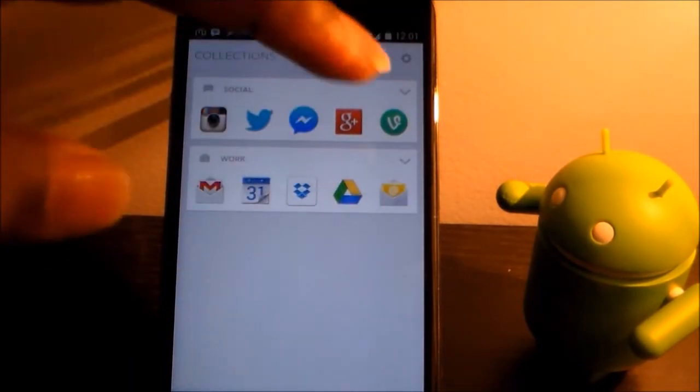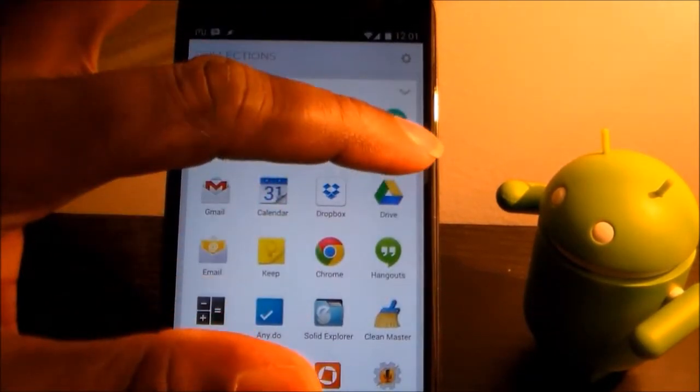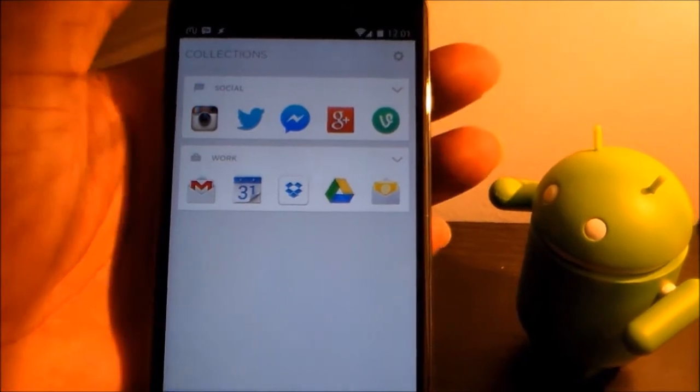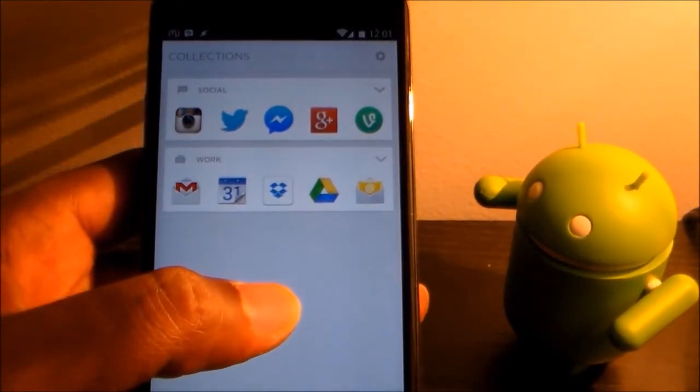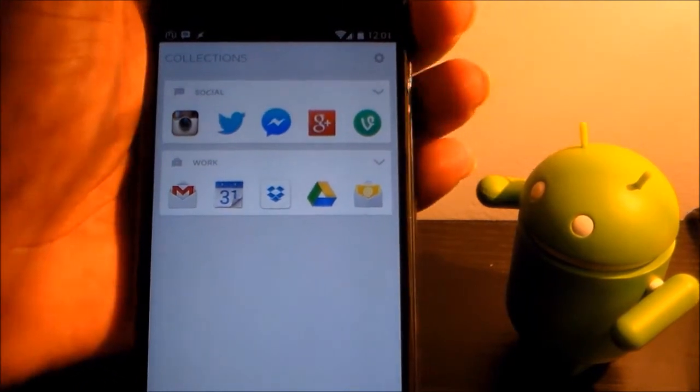Same thing down here, we have the work category. You hit that and it shows all the apps that fit in that category. If you want to take some apps out, you can take some apps out. Simple as that. If you hold down, it doesn't do anything. I was kind of thinking that maybe if you held down you could create a category.